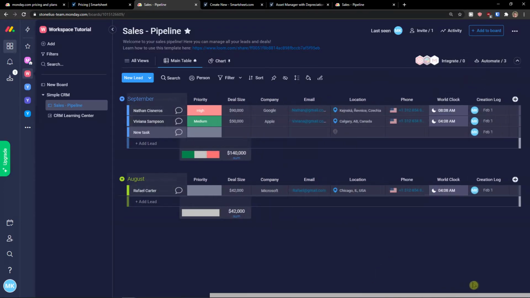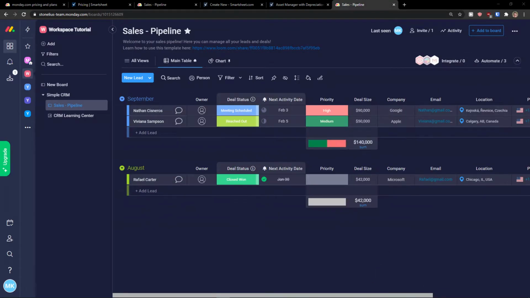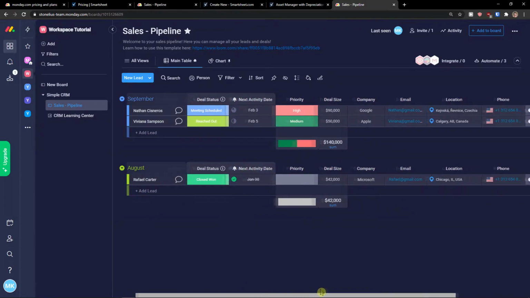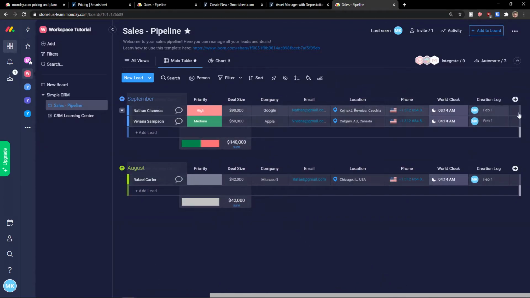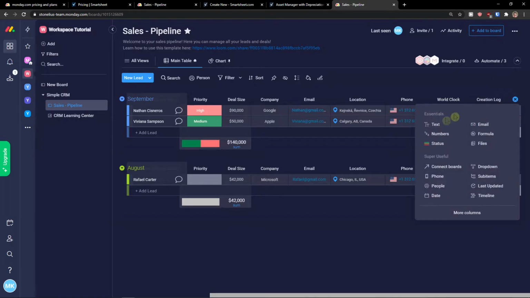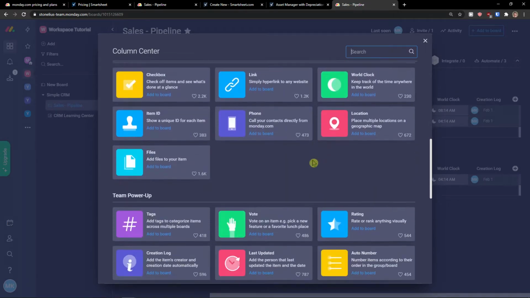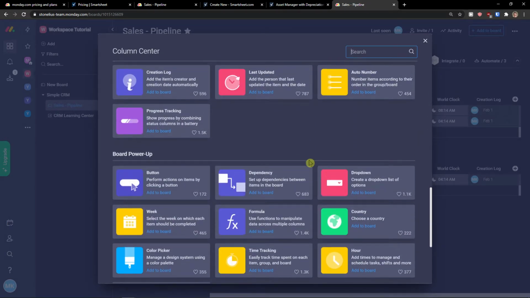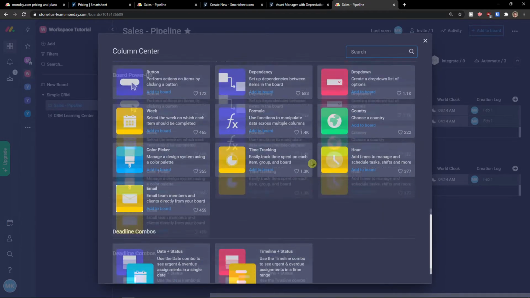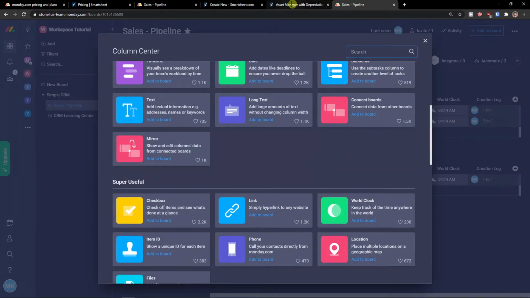Now let's go to custom fields. Now we will look at custom fields. So in monday.com, I just click add column and you can add text, numbers, email, status, files. You can connect boards, drop down, you can even click more columns here. You can add formulas, time tracking, so many things that you can add. So monday.com is really complex.